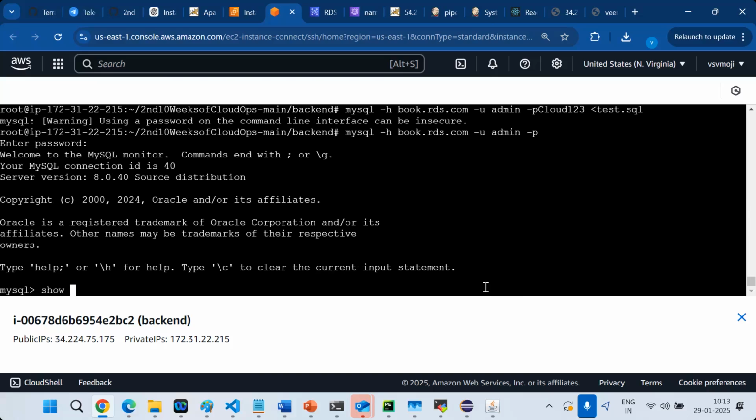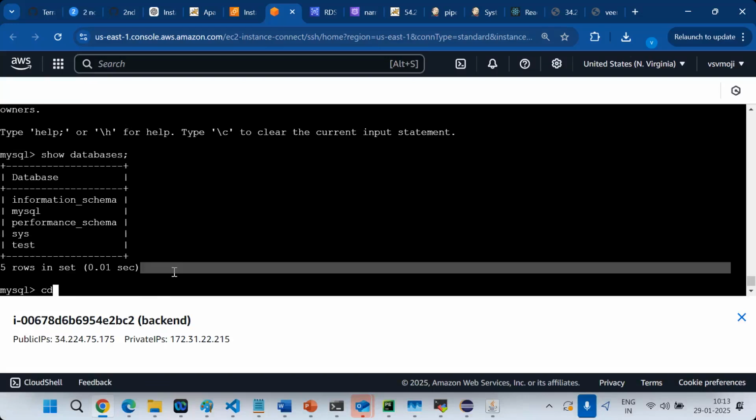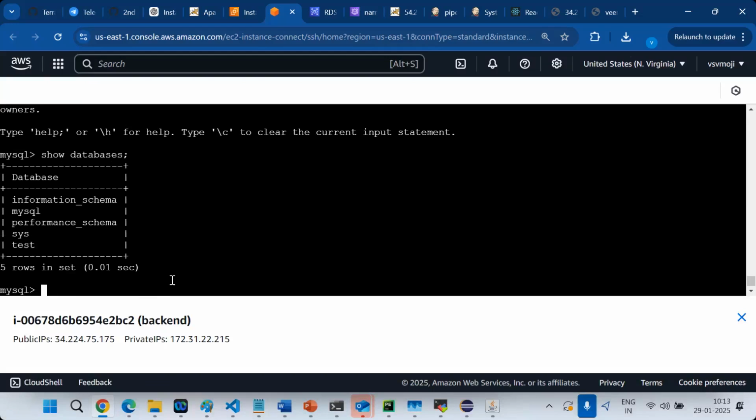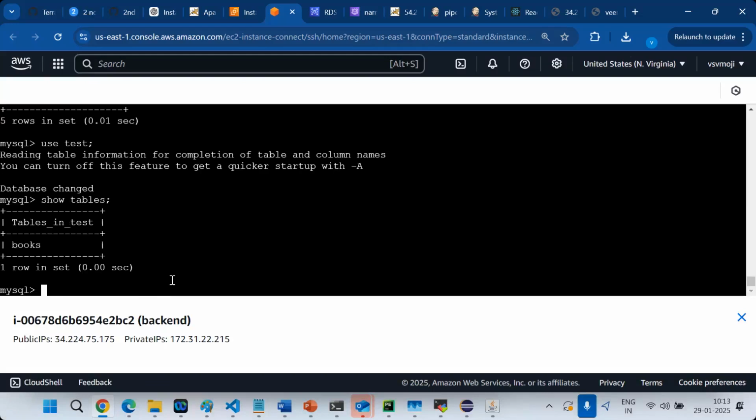How to check the databases? Show databases. So the test database. My test.sql script is there, right? Inside I have added a created database named test. Created. Next, how to select the database? Use test. Now you are in the test database. How to check the tables? The books table I have created.